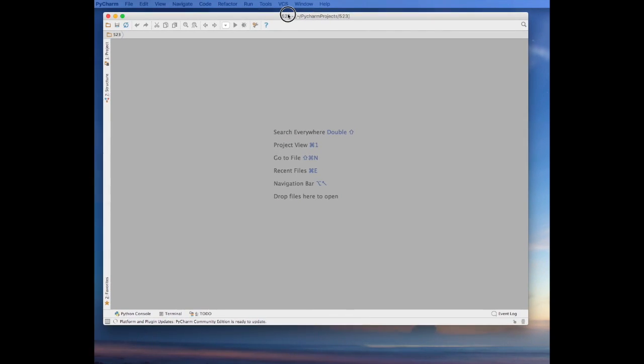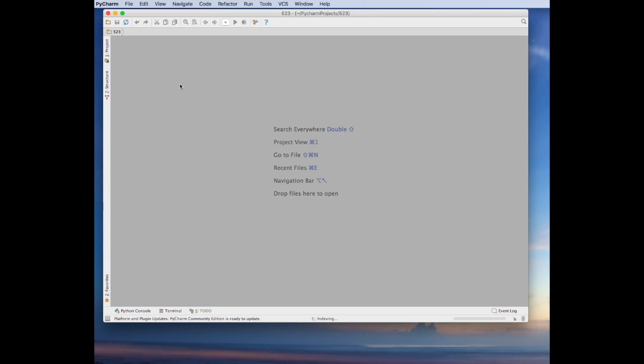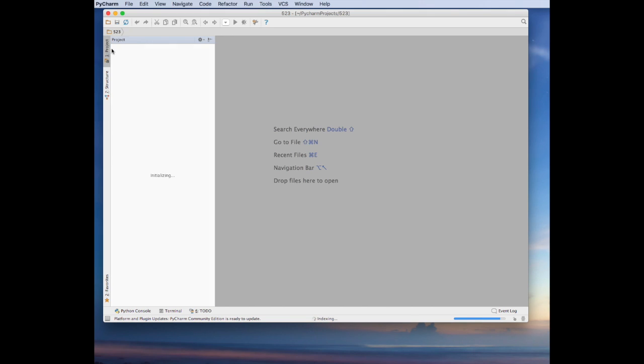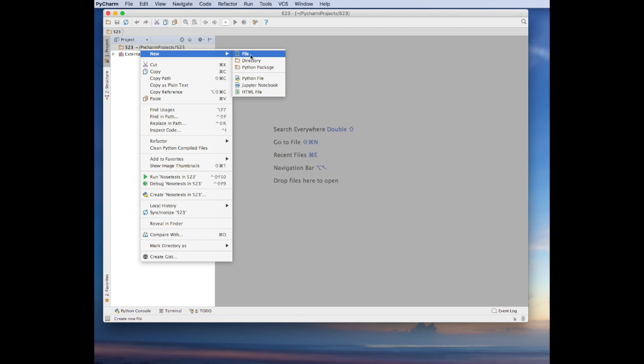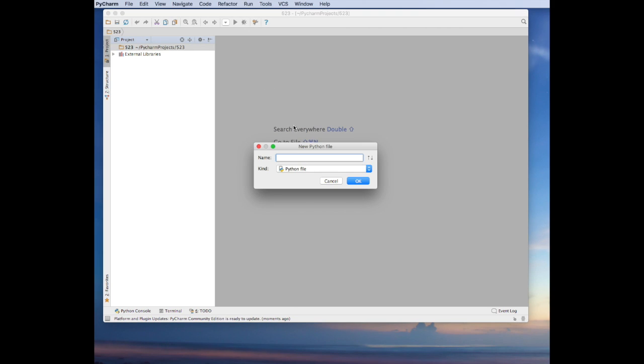This will be bringing up a window such as this, and this is my project window, and I can add new files to this project window. Here is some help information that tells me what I need to be doing, and I can simply go ahead and right click and create a new file. This is going to be a Python file. Let's say hello world.py.